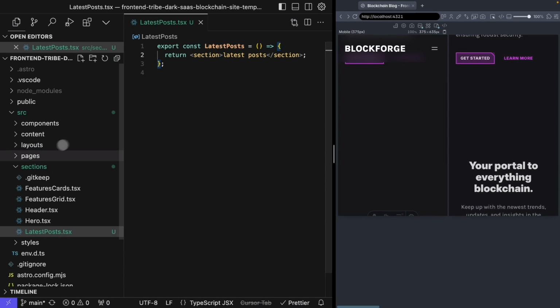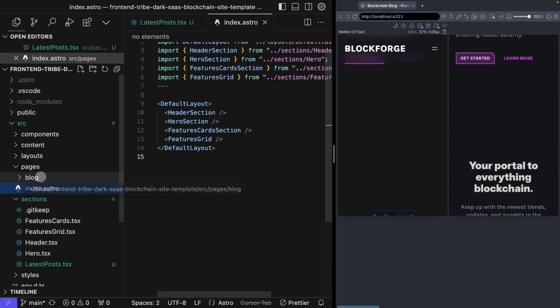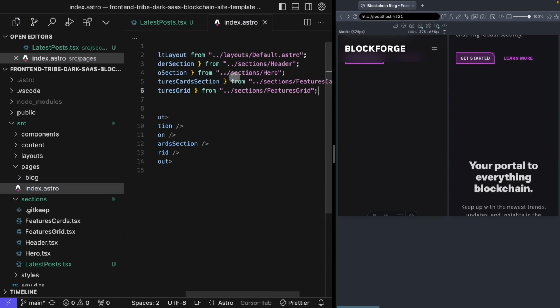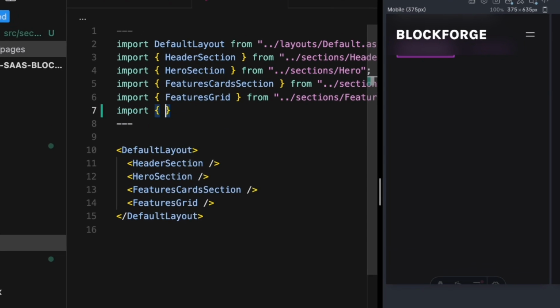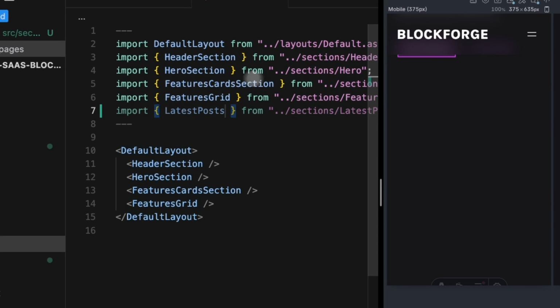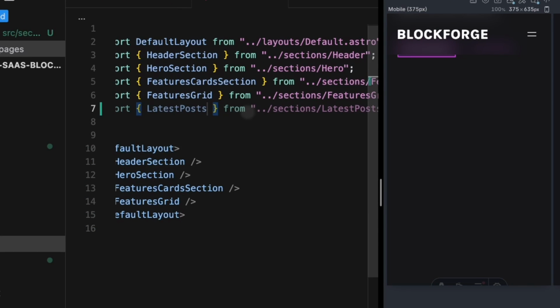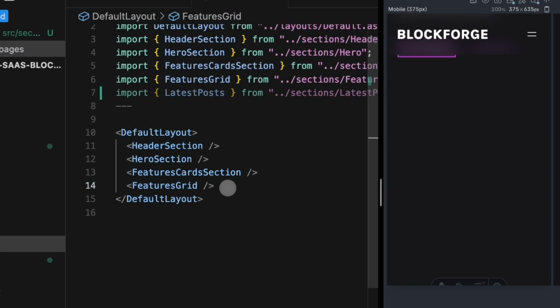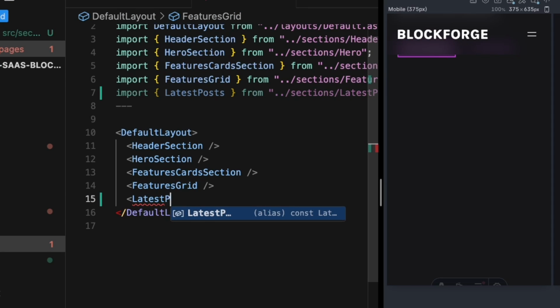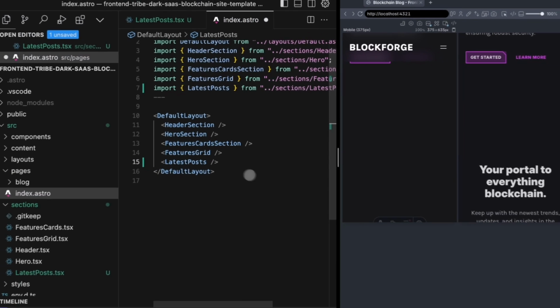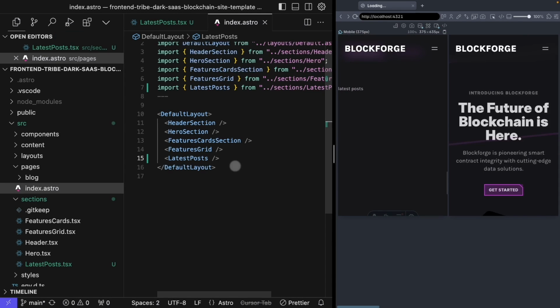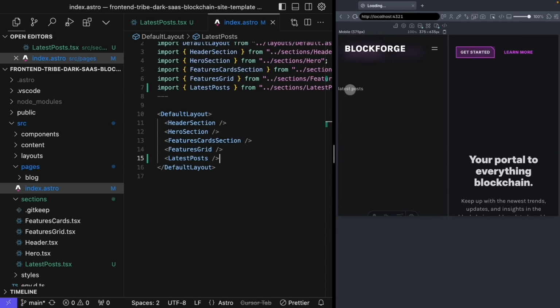In order to hook that up into our page, let's go into our pages and we'll go into index.astro and we'll import that at the top of our file. So I'm going to say import LatestPosts from /sections/LatestPosts, and then we'll drop that below our features grid. So I'm going to say LatestPosts here, just like we've done with our other sections, and then I'll save that, and we should see the words latest posts, if we've done this correctly, show up on our screen.